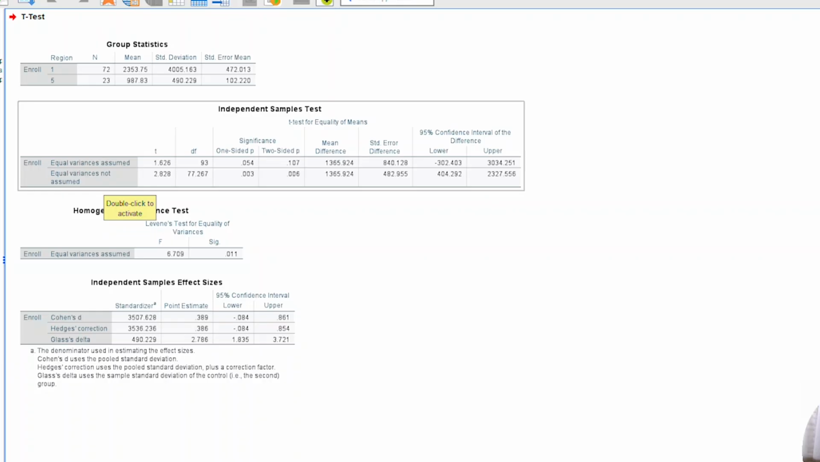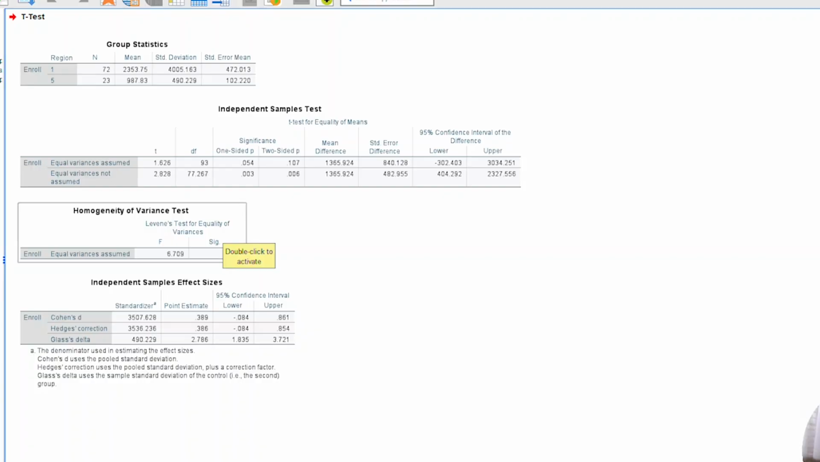The t equals 2.828, the degrees of freedom is 77.267. We have a significance of 0.006, and what that all means basically is that we have tested the homogeneity of variance. That's the Levene's test for equality of variances. And so the assumption is that it is not met, and it's indicating that equal variances are not assumed, or indicating unequal variances, and Levene's test was significant.